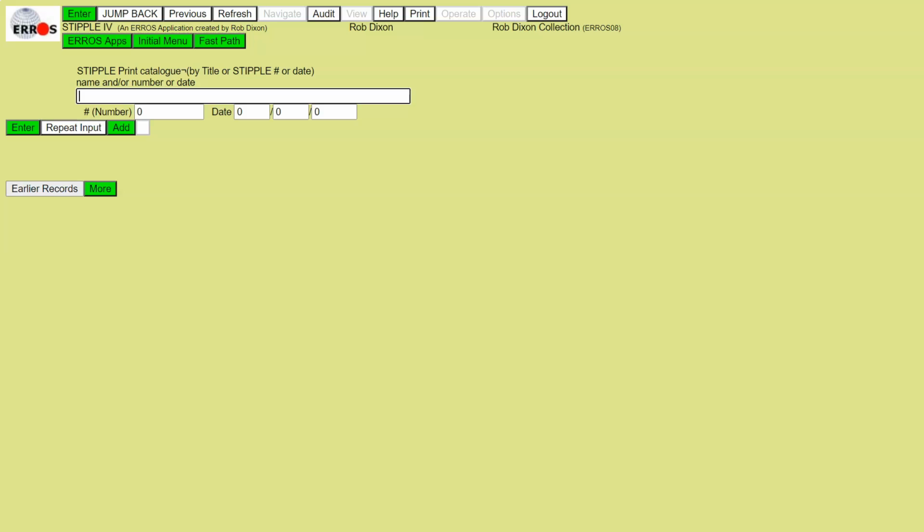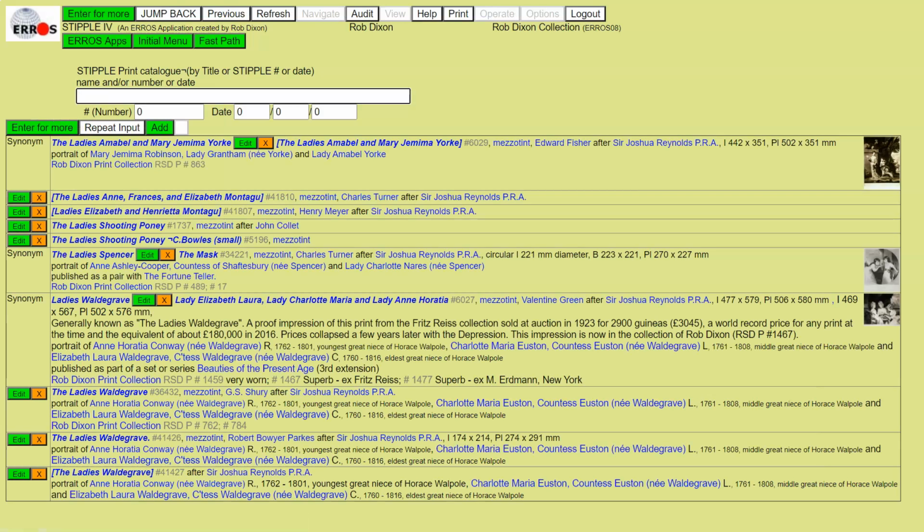ERROS has given me access to the stipple print catalogue. I type "ladies" and press Enter. ERROS displays the first 10 prints whose title begins with "ladies." As you can see, these are variable length records. Once again, the screen is totally different from the previous ones, yet it is generated by the same ERROS program.